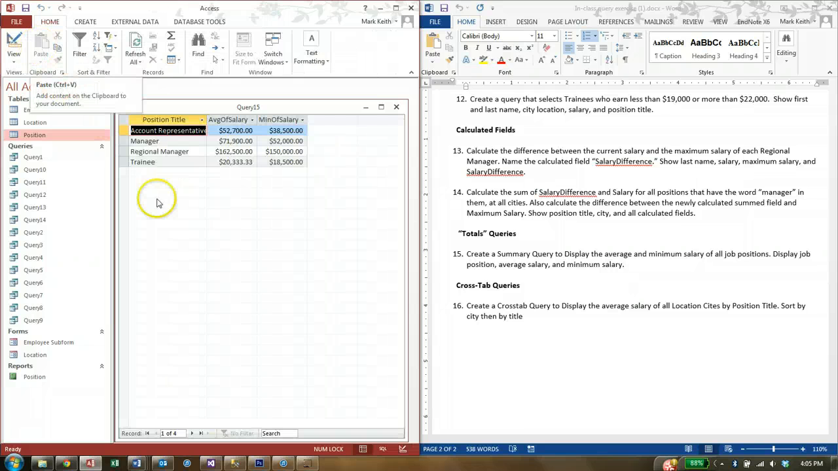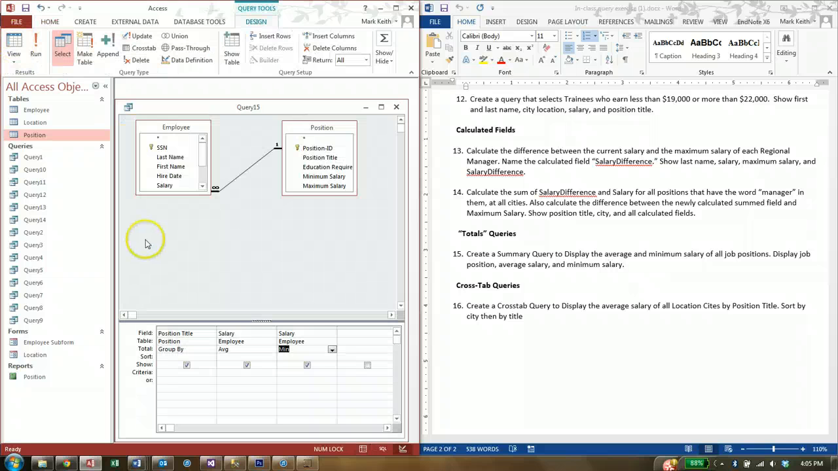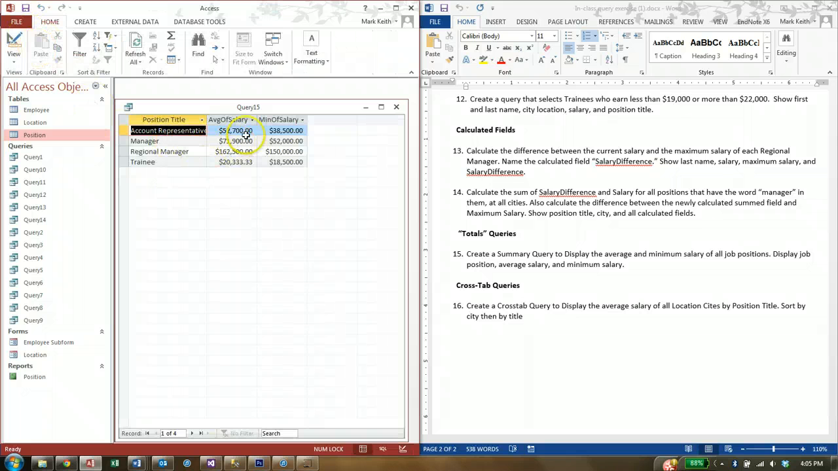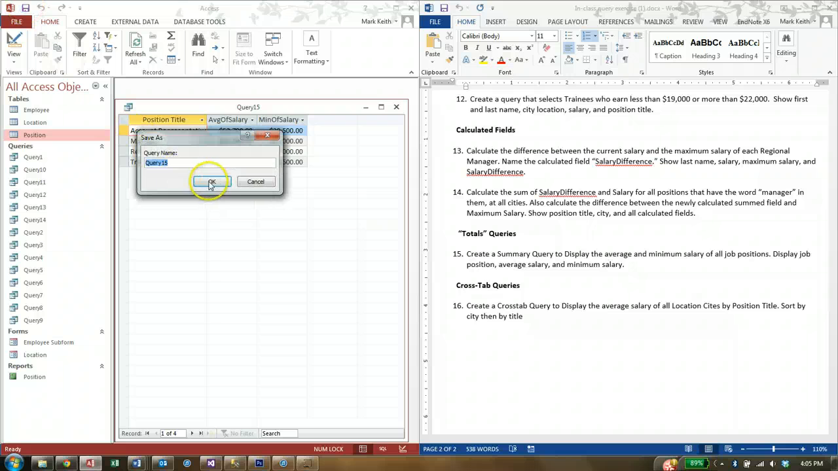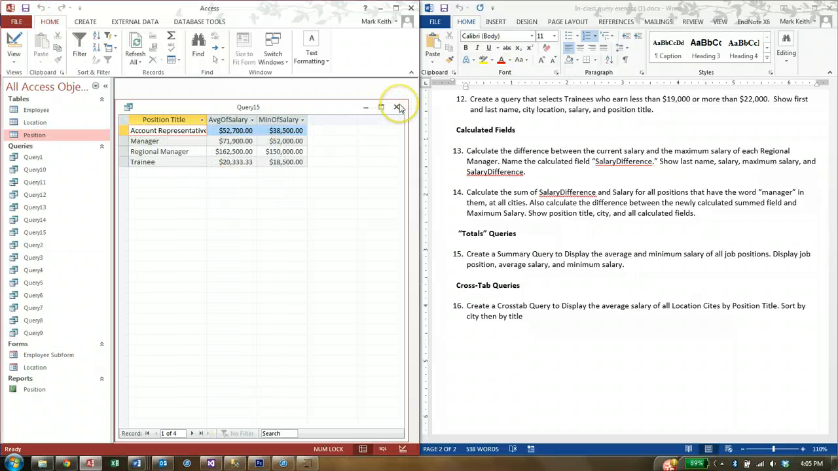Run. There we go. Position title, average of salary, min of salary. And if you wanted to, you could actually change these names, but we won't worry about that for now. For now, this works. Each title, the average, and the minimum found among current employees. Okay, save this query. Query 15, close it out.